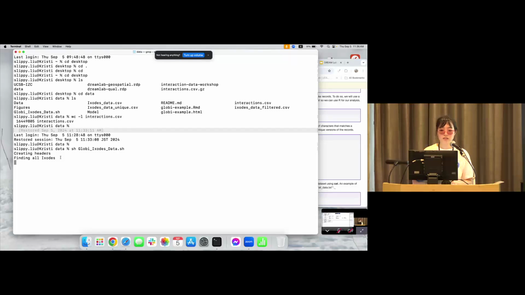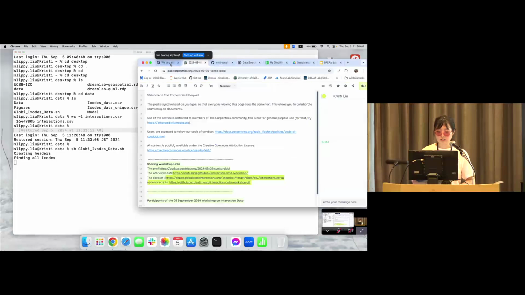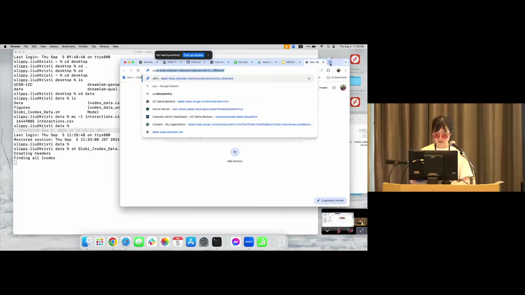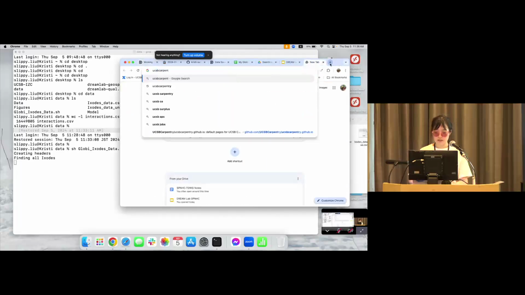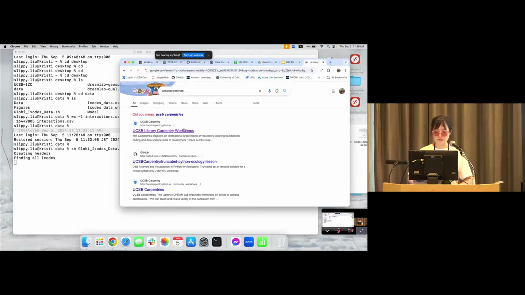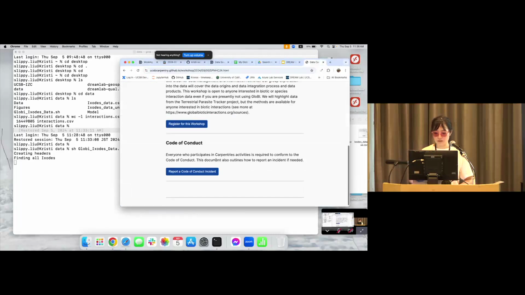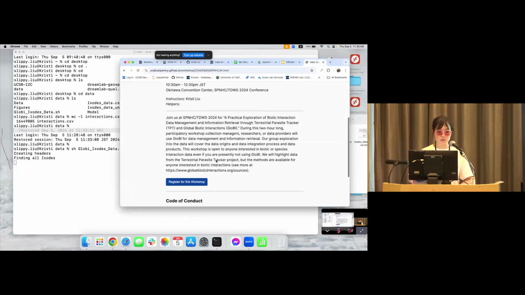Yes. Where can I find the workshop? It's this URL up at the top, the Kristi Sarah GitHub Interaction Data Workshop. I also have it listed directly from UCSB Carpentries. If you look it up, you'll see the rest of what we are up to. This one is right here, and that link will take you straight to the workshop. It says register for this workshop, but that's okay.